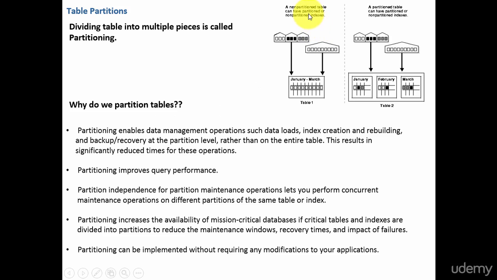In a non-partitioned table, all your index and all the data is stored in one table. But in a partitioned table, it is broken down into multiple partitions. What are the advantages of partitioning? Partitioning enables data management operations such as data loads, index creation and rebuilding, and backup and recovery at the partition level rather than on the entire table.